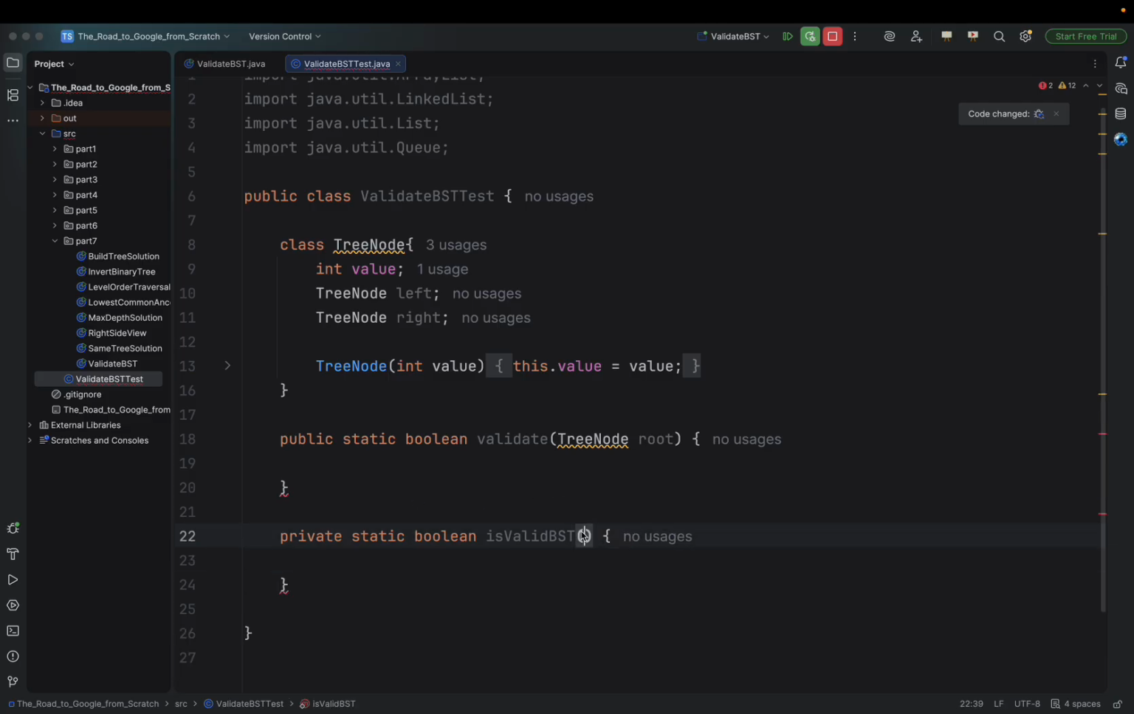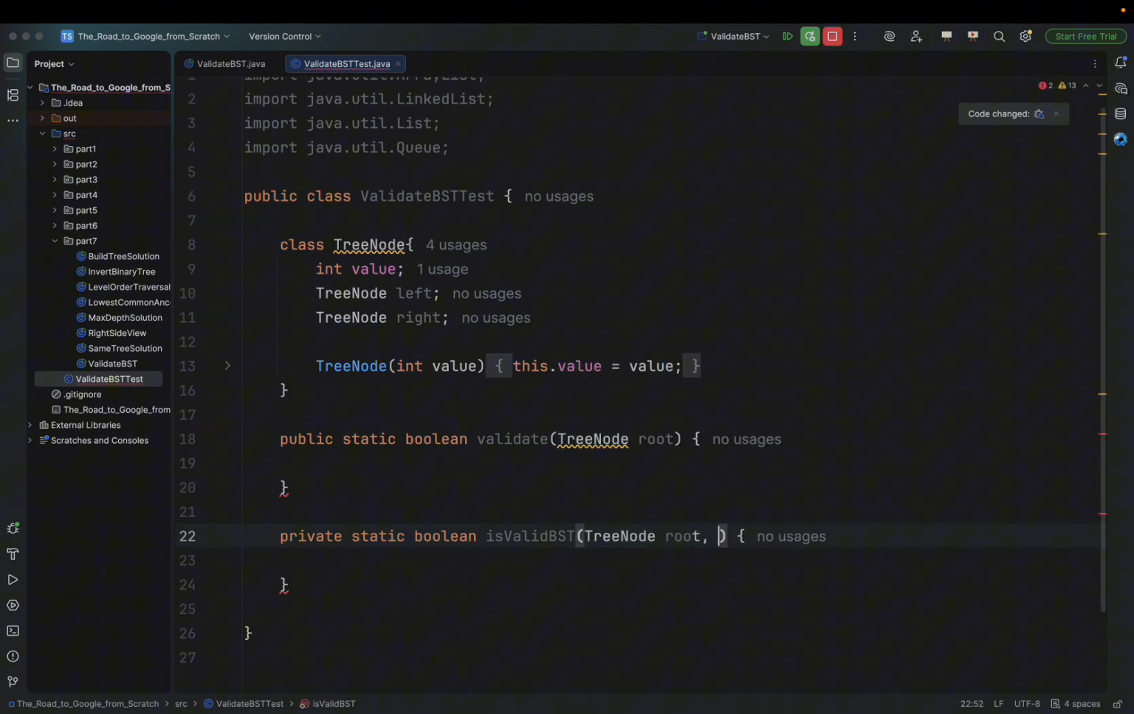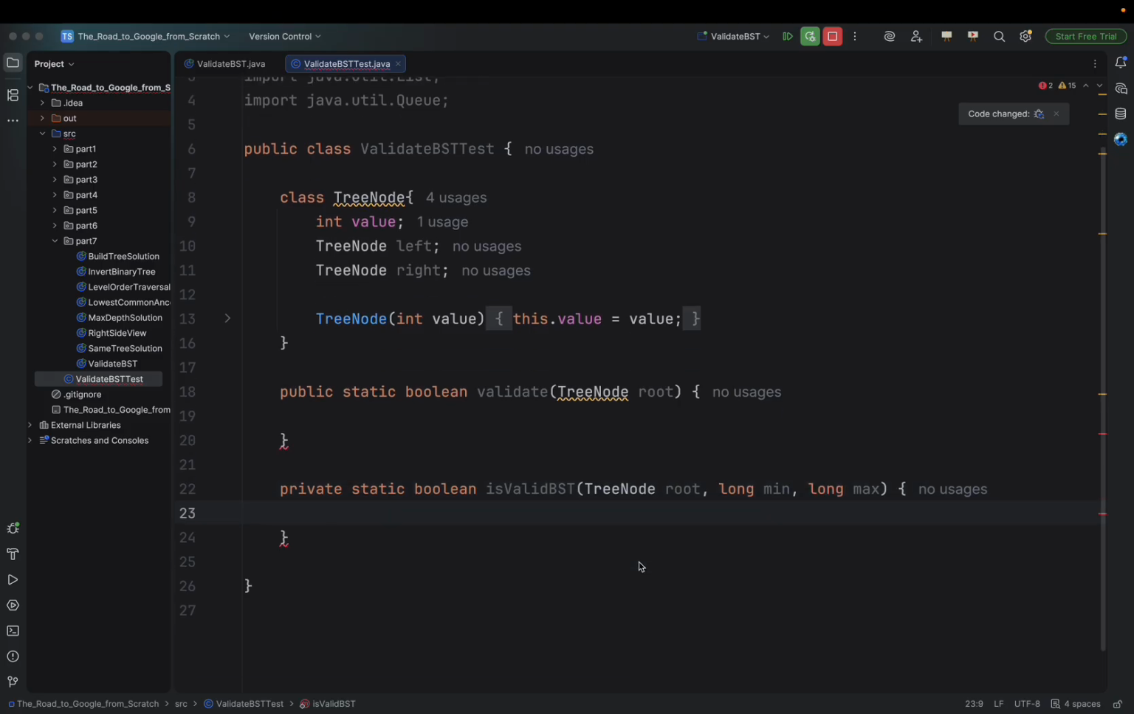Okay, right. And now we will have here 3 arguments. The first argument for our root, and 2 arguments for minimum and maximum in order to form our diapason between minimum value and maximum value. So it will be int, or let it be long min and long max. Okay, perfect.